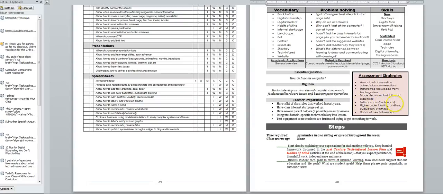Your assessment strategies: left the room as I found it. You'll find this in every single one. However they find the room, they should leave it in just as good order. They should always use their higher order thinking and their habits of mind. So you'll find these three in every single lesson. And then the ones closer to the top will be more specific to the class material being covered.